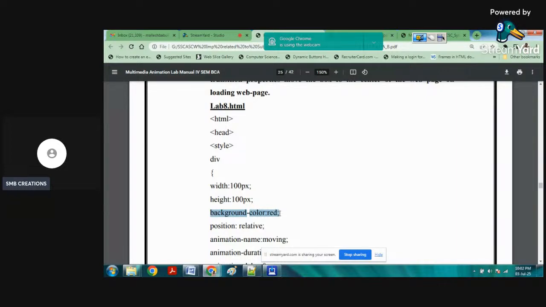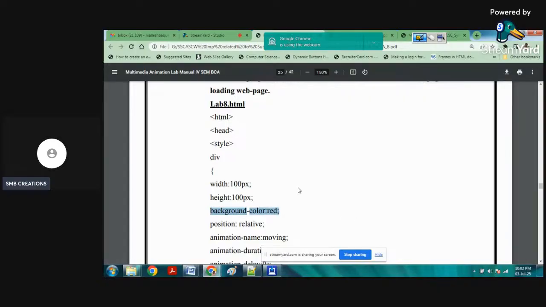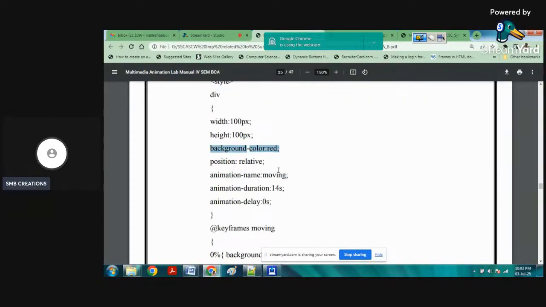Then, after creating a box, it should be moving. So for that purpose, we are using animation properties like animation name, animation duration, as well as animation delay. Animation name refers to moving, that is the name we are giving. Animation duration, total animation time, that is 14 seconds.